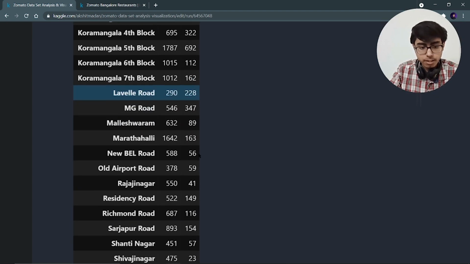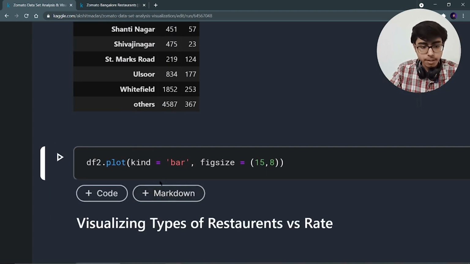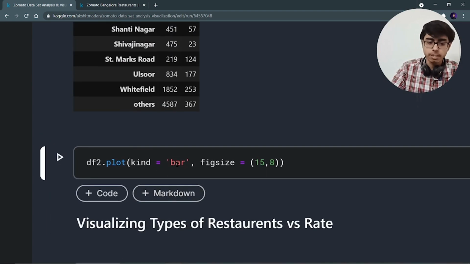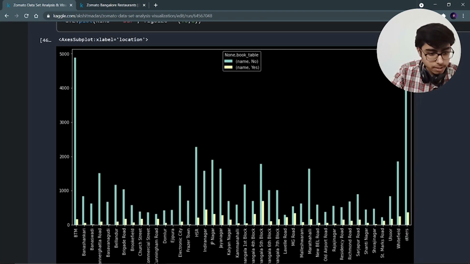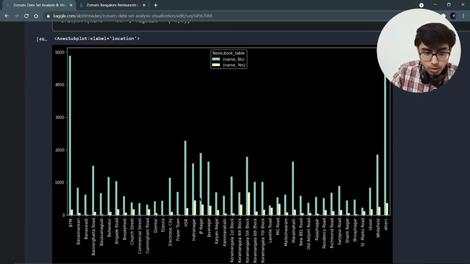So let's visualize it using the plot. So again, same thing, df2.plot, bar plot, let's run it. And using this bar plot, I can see that in BTM, many restaurants are those which do not provide the facility of book table. So if I want to open a restaurant which should provide book table, I can open it in BTM. But BTM is already having so many restaurants, so I should not open it there. I can open it in HSR, right? Because there also restaurants do not provide book table facility.